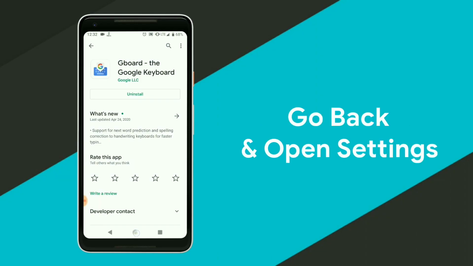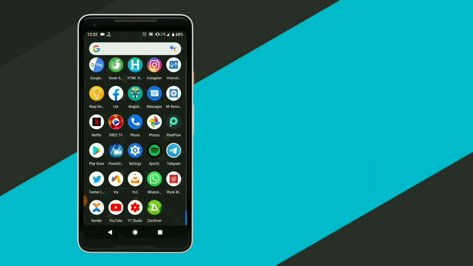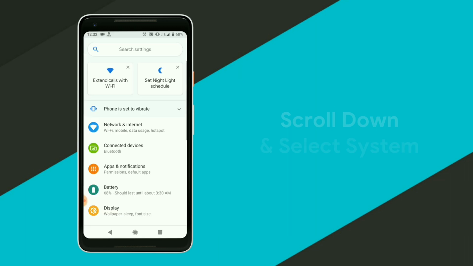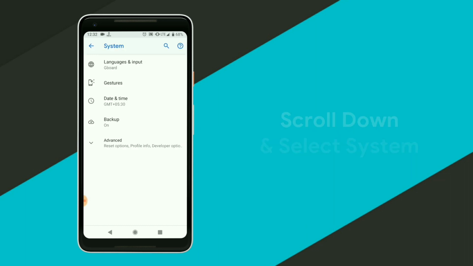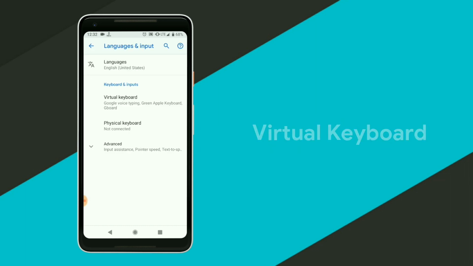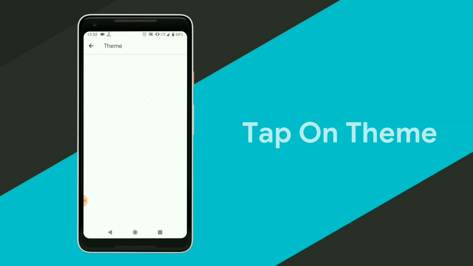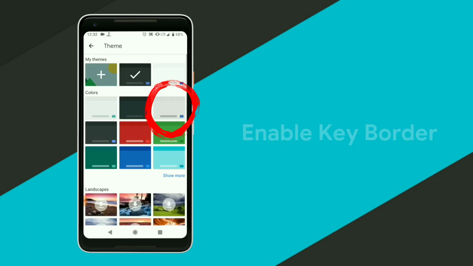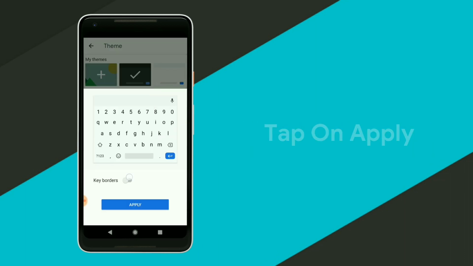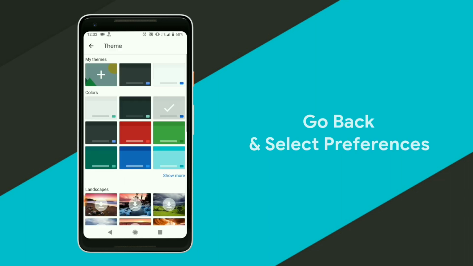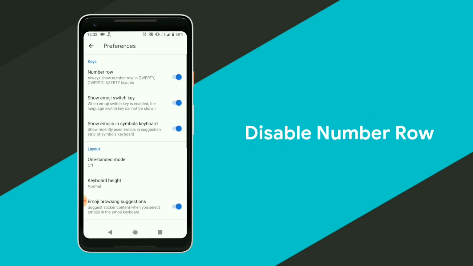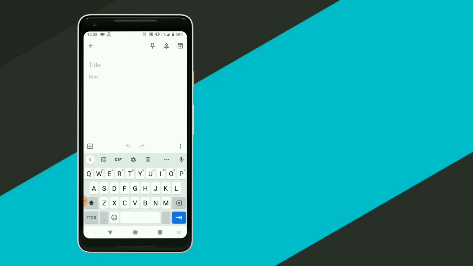First of all, download this app, you will get the link in description. Now go back and open settings. Scroll down and select system, then language and input, then virtual keyboard. Now select Gboard, tap on theme and select this one. Enable key border, then tap on apply. Go back and select preferences and disable number row. Let's see how's our keyboard looking. Pretty close to iOS keyboard, but next method will fully transform your keyboard to iOS one.